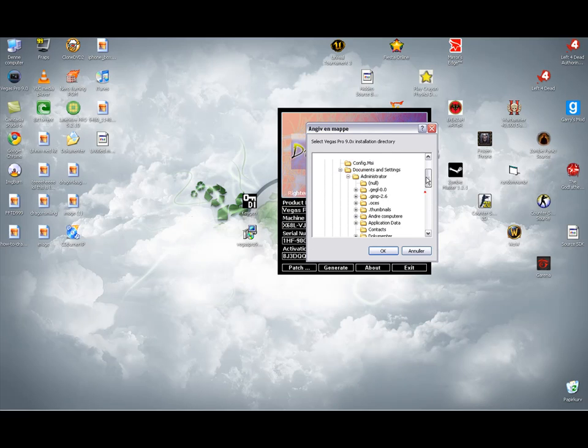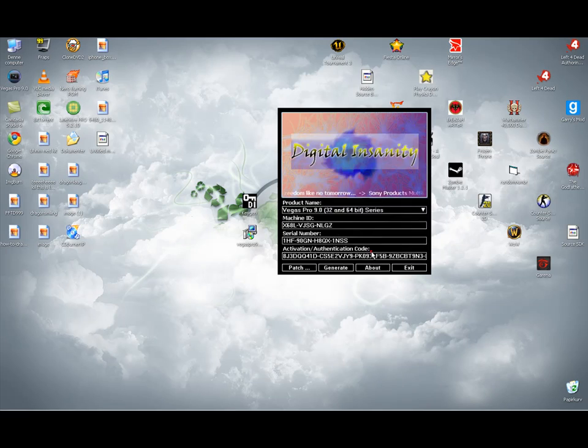Then go to where you installed the Sony Vegas. Now you will have to find it in programs, and then just find whatever says Sony right there. Then open it, and inside there will be this Vegas Pro. Click that. Okay, as you can see, now it's patching.